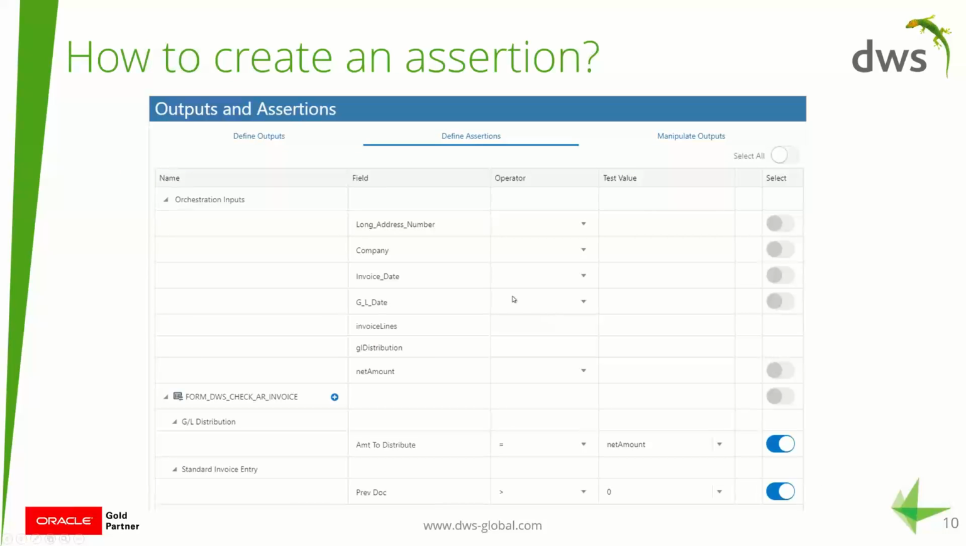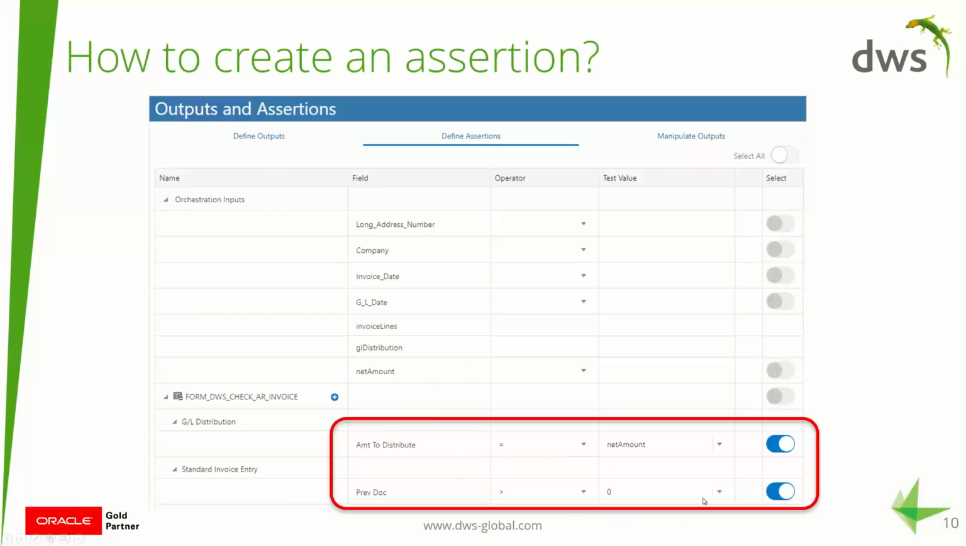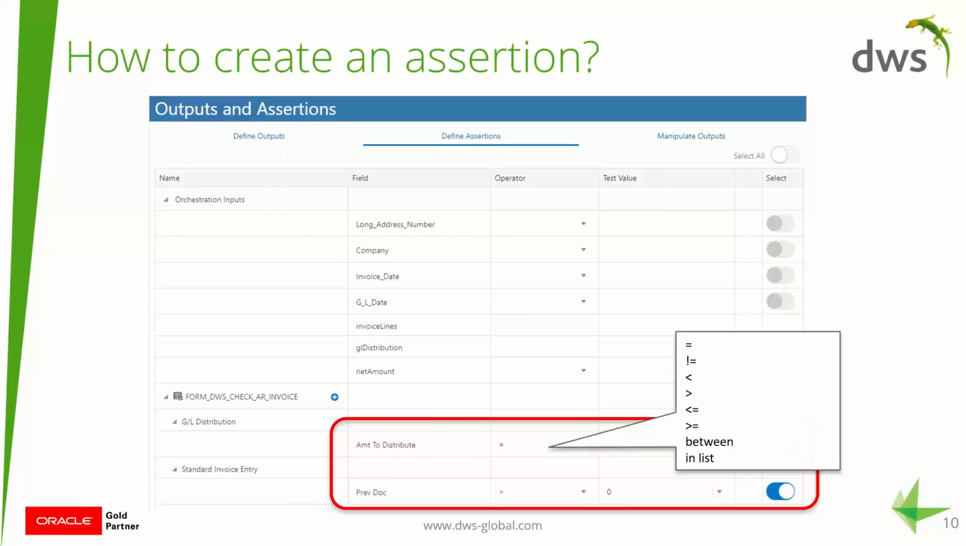We also have a new tab on the output section of the orchestration. So the example down here where we've defined some assertions, and these are the rules that will be applied to this orchestration. And as well as the normal sort of comparison operators, you also have the ability to compare against a range of values or a list of values as well.